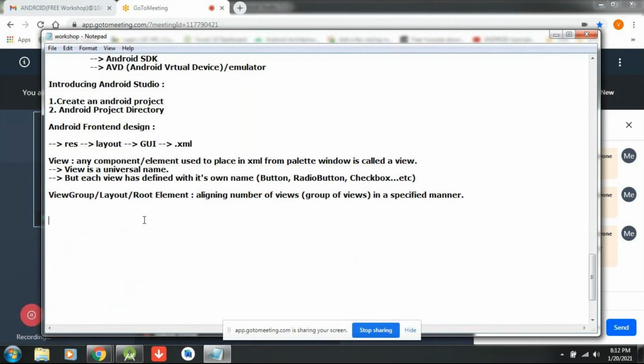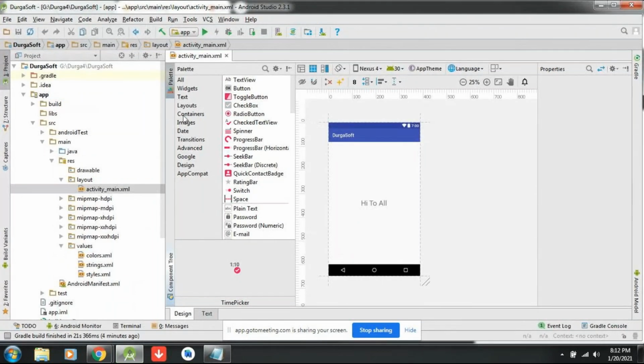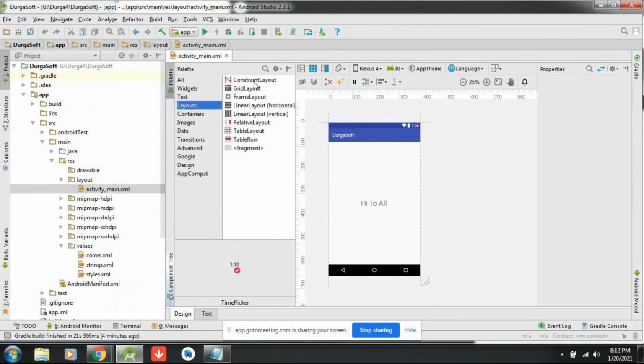What are the view groups available in our Android? Let me write some names. View group names are very simple; view groups are nothing but these layouts. We have different kinds of view groups: ConstraintLayout, GridLayout, FrameLayout, LinearLayout. In LinearLayout horizontal, all the views will align, vertical, sorry, horizontal.